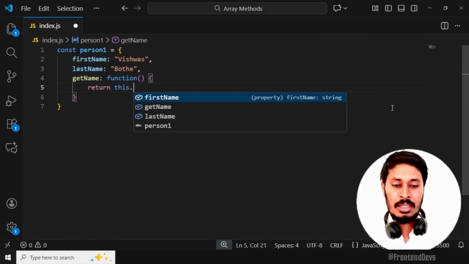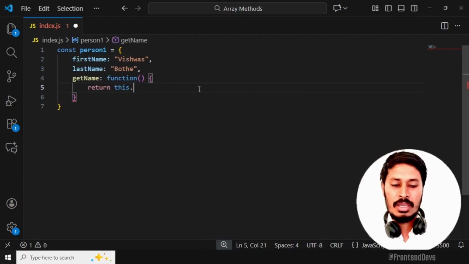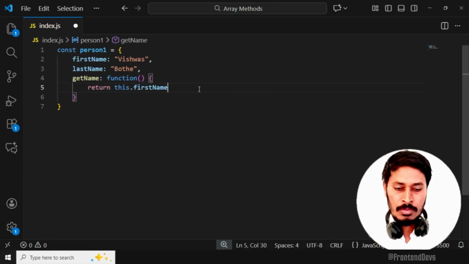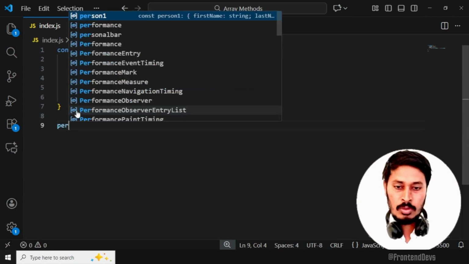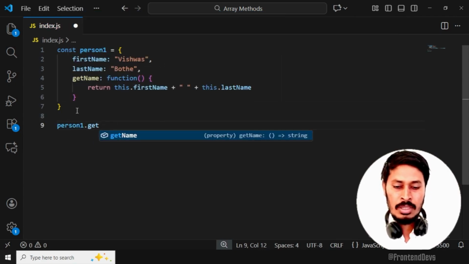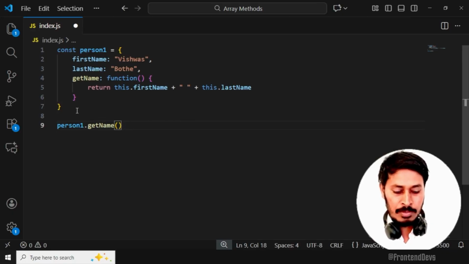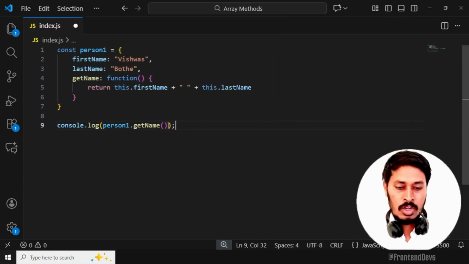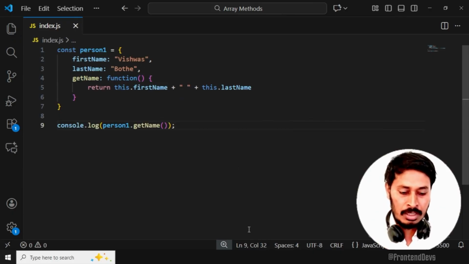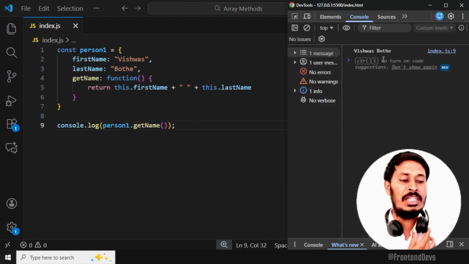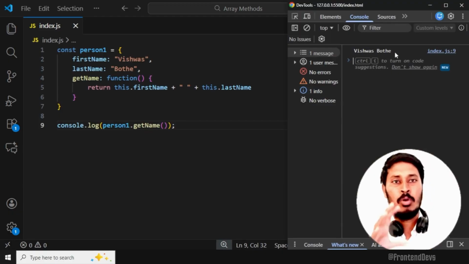We will use this here because when we want to access the first name and last name, we need to use this, and this refers to the person 1 object. That means this.firstName, then we use concatenation, and then we have this.lastName. And now we will call this method. We need to use the person object, and then the getName method. And we will simply do a console.log here. It should return the full name of the person. Let me go to Chrome and we will see it is returning the full name of the person.